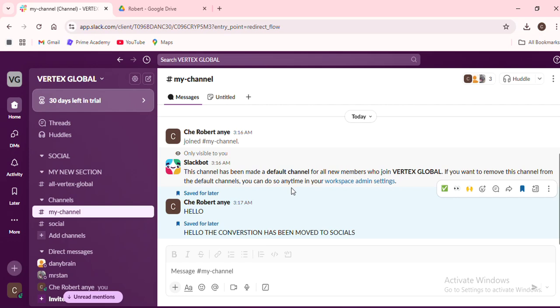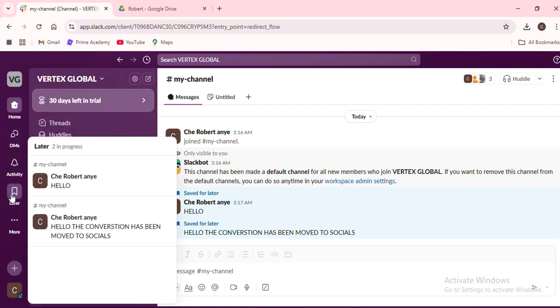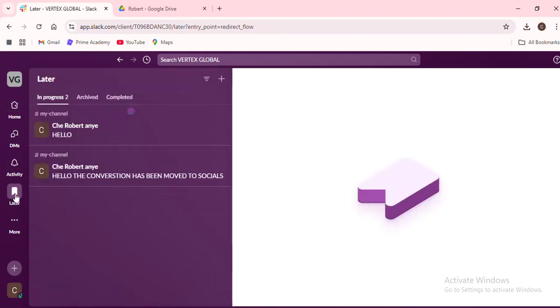After saving, to access your saved links and articles, click on your name in the top left corner, then select Saved Items. This displays all the messages you've saved, making it easy to revisit those important links and articles.